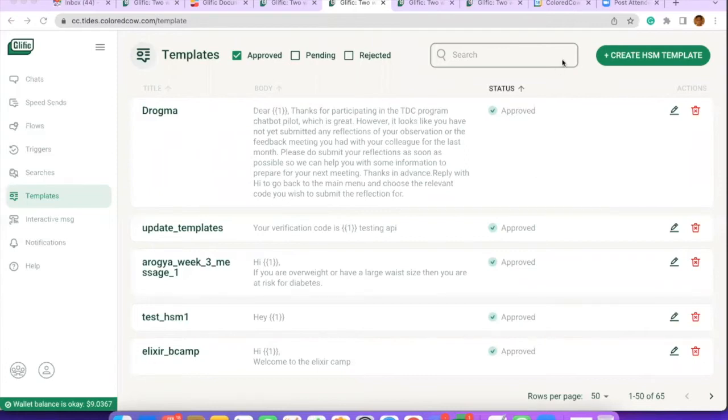Let me know if my screen is visible. Yes, it is.